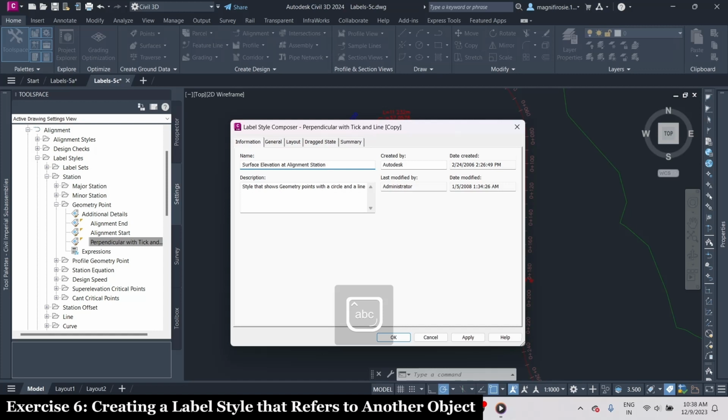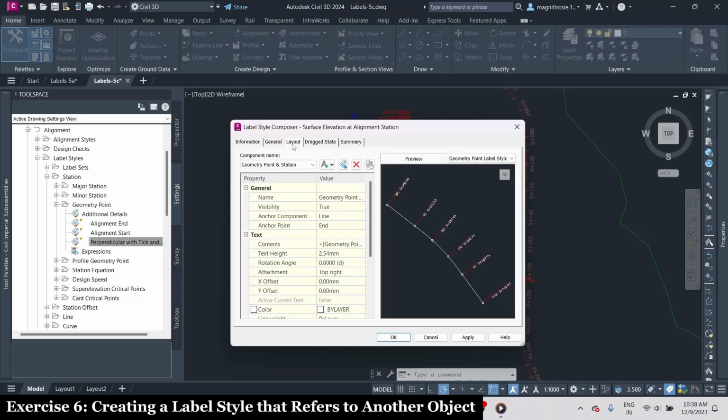Specify the following parameters. Under Component Name, select Geometry Point and Station. Specify the following parameters. Click the arrow next to. Click Reference Text. In the Select Type dialog box, select Surface. Click OK. In the Label Style Composer dialog box, specify the following parameters.